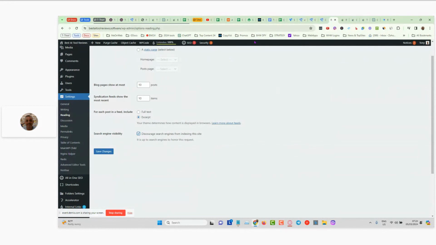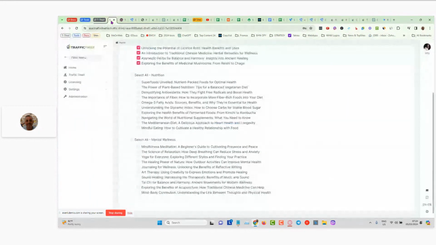How much is significant content, John? Whatever you've got from a sitemap. If you've got a sitemap and it's got 1,000 posts, that's your significant content. If you've got a sitemap that's got 200 posts, that is your significant content. Depending on the amount of posts within the sitemap that you're going to use.